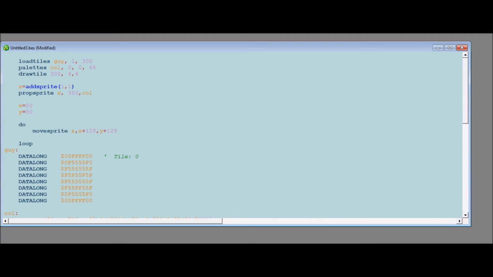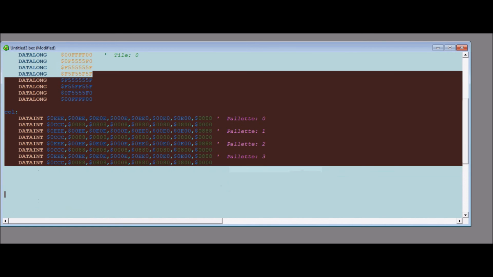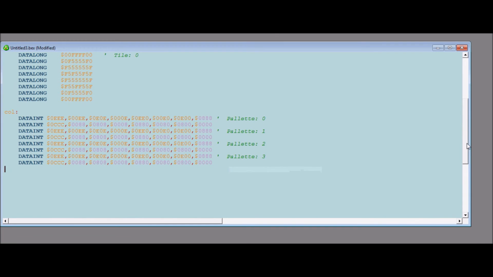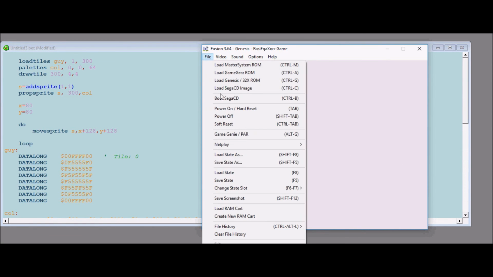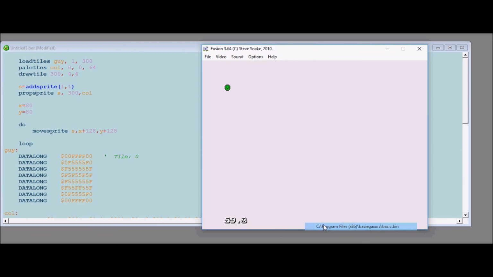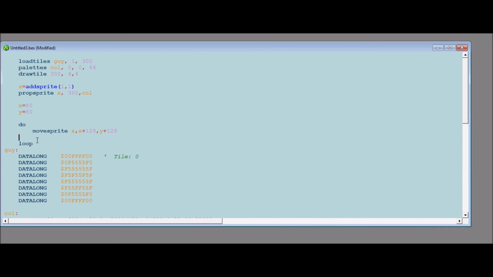So we can compile. Oops, that was compiled. Sorry about that. And reload. So when we reload, there should be a sprite somewhere in this area. It's going to look the same as the tile. There we go, right there. That is our sprite.